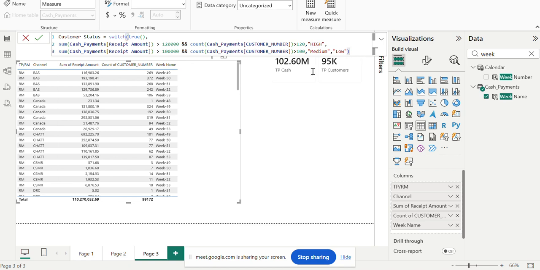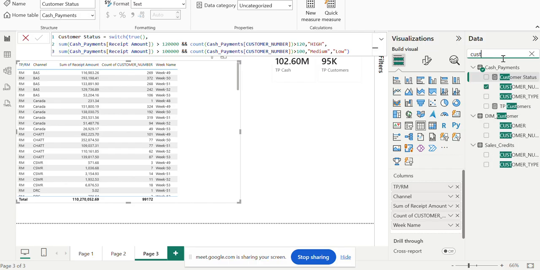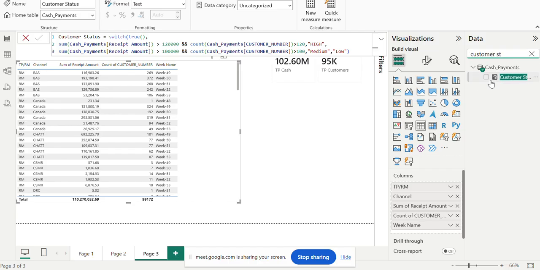Now you understood, right? Whenever the value is more than 120k and the customer count is also more than 120, then it is high. And the second condition is whenever the value is more than 100k and the customer count is greater than 100, that is medium. Other than that, it will become low. Now we will apply this status into this table and validate whether it is coming correctly or not. Customer status, I'll just add here.